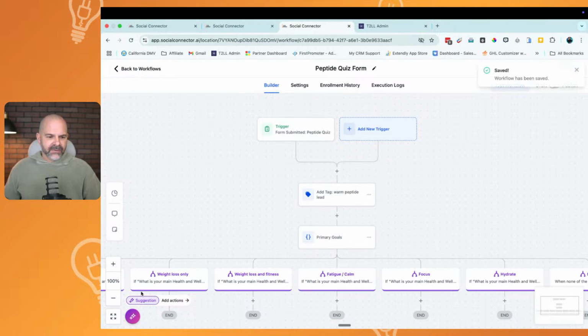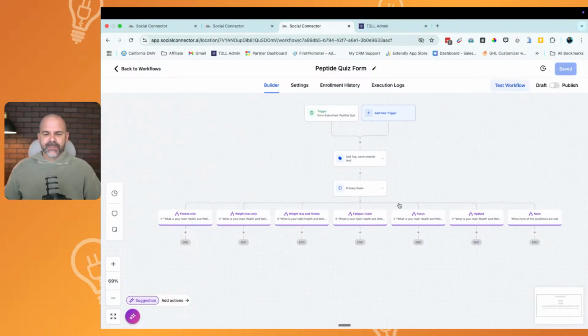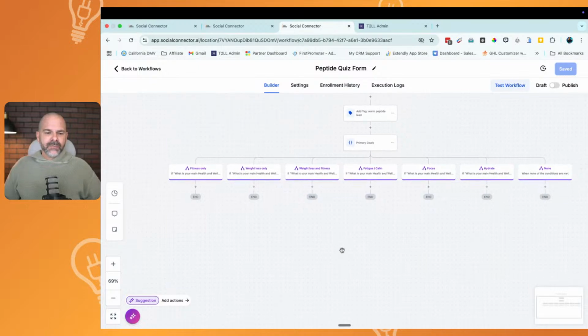We now have, I'll zoom out a little bit. We have a path for each response. Now I'm not going to go into all of the details right now. We're going to build one path, just one, and we're going to do it for the weight loss and fitness. But we could go down each path. We could even use their other questions that they asked, and we can use those to create even more paths to do. It can get really complicated. I'm not going to do that. So I'm just going to use the one.